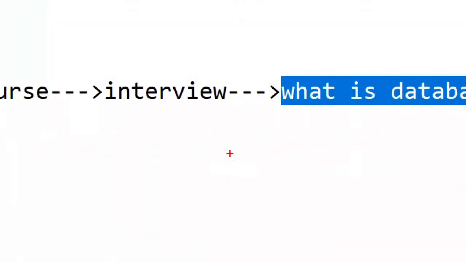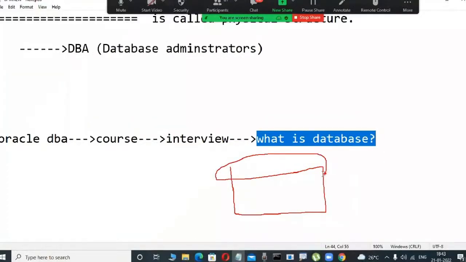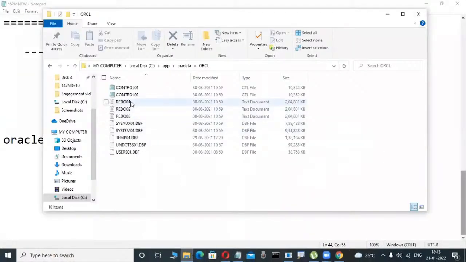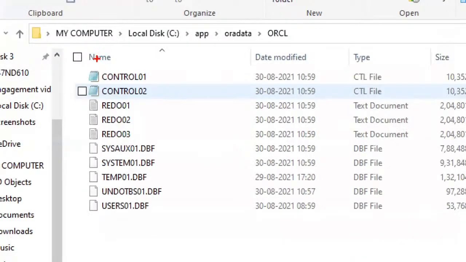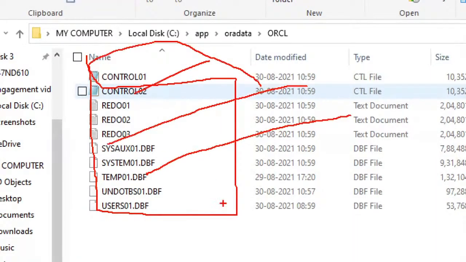Whenever I install the Oracle software, some physical files are automatically created on a disk that is visible. Observe here, data files, control files, redo log files are there or not. So what I tell is that a database is a collection of data files, control files, and redo log files, and that is the original. There is a physical place in the C drive, D drive, where data is really stored.